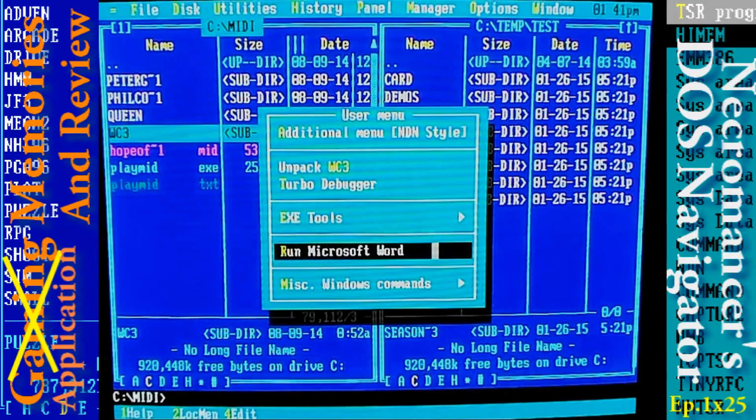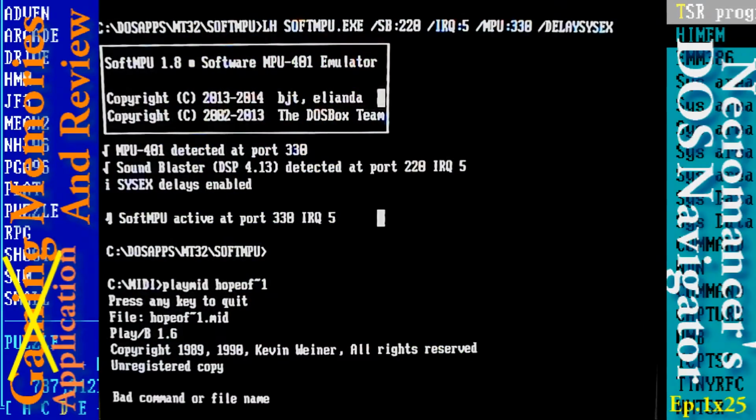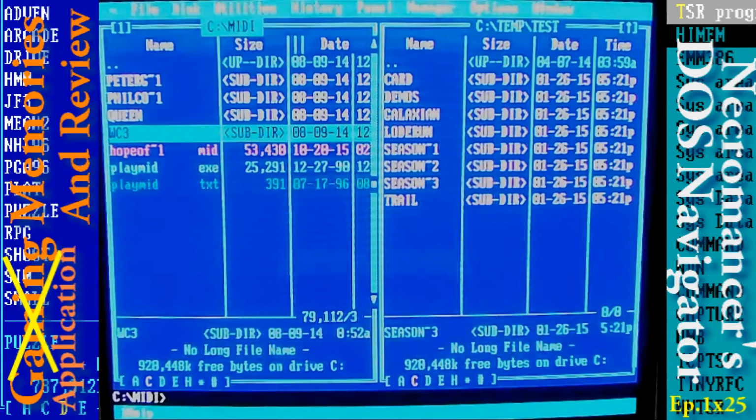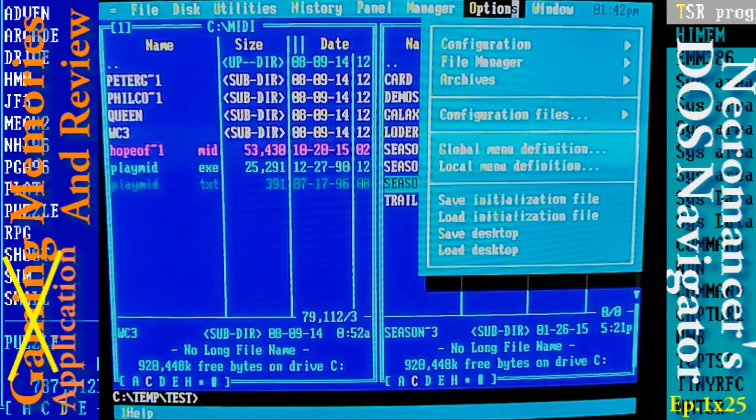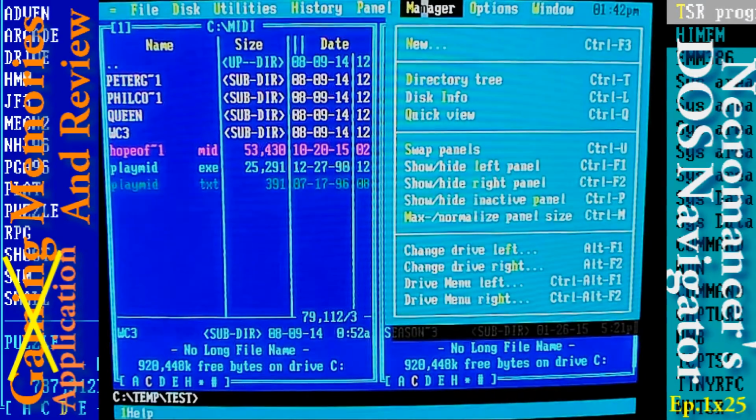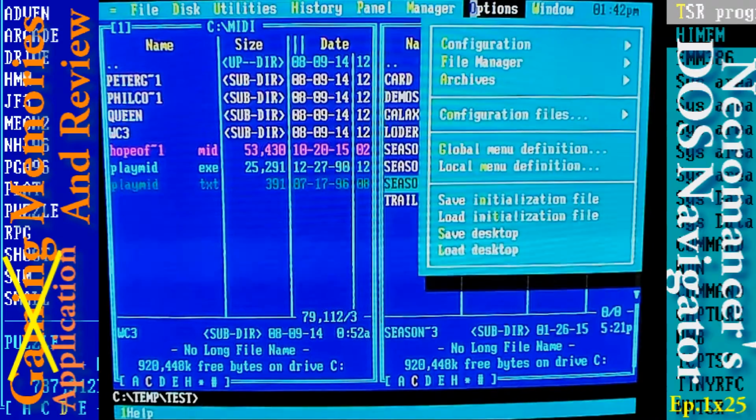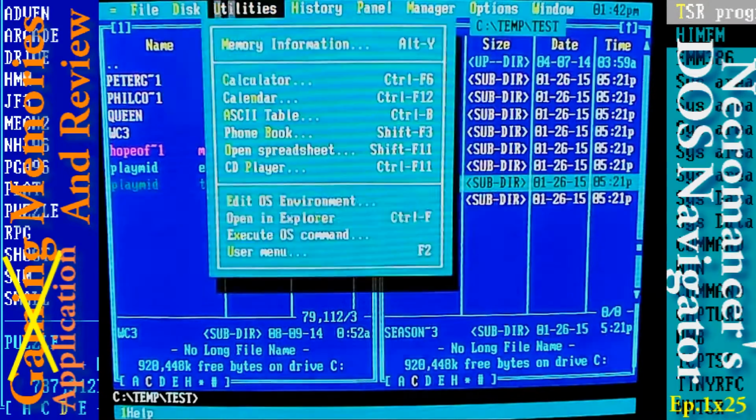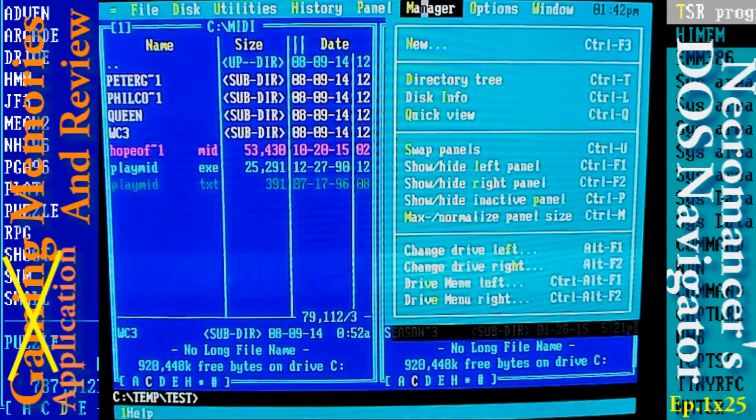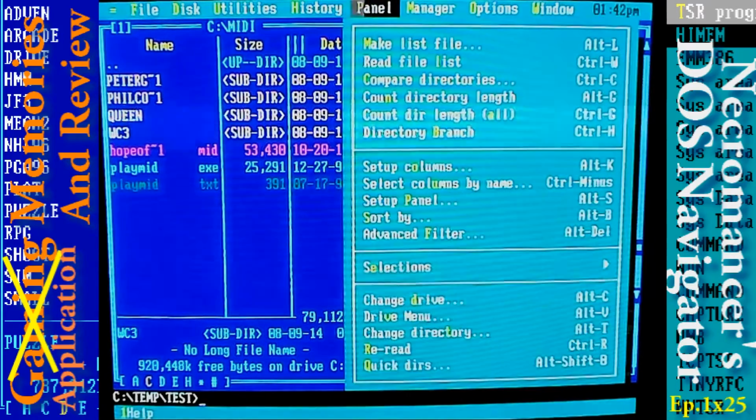Run Microsoft Word? Why would that be in there? Okay, it didn't work anyway. That's the thing about these DOS navigators: half the things that it shows you in the menus only work if you have the right program, if you have it pointed to the right program. So why even include it, honestly?